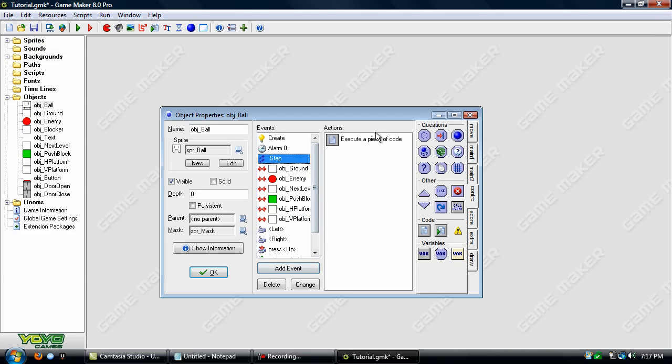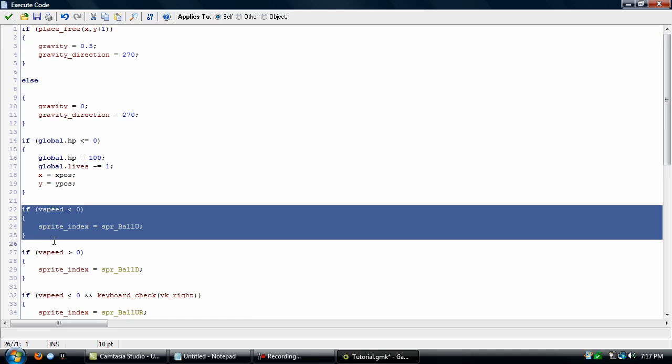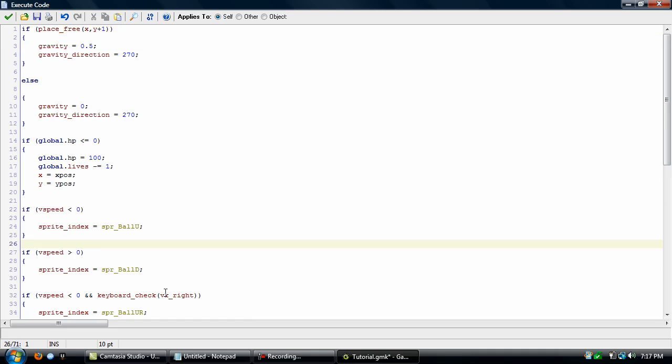Okay, now in the step event. This code that we've typed is making the player look up or down when he's in midair. We need to add a little bit more code to this so he's not looking up or down when he's riding on the vertical platform. And it's very simple code. It's just this.